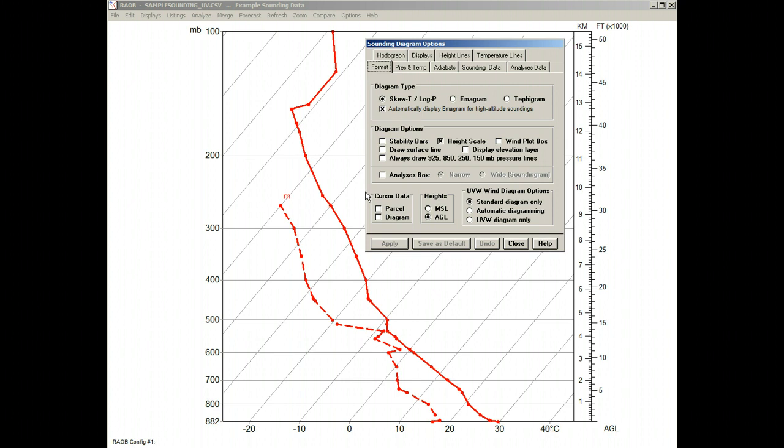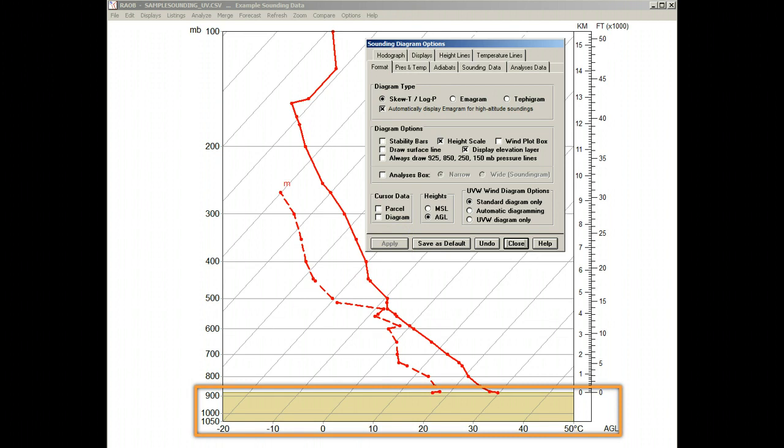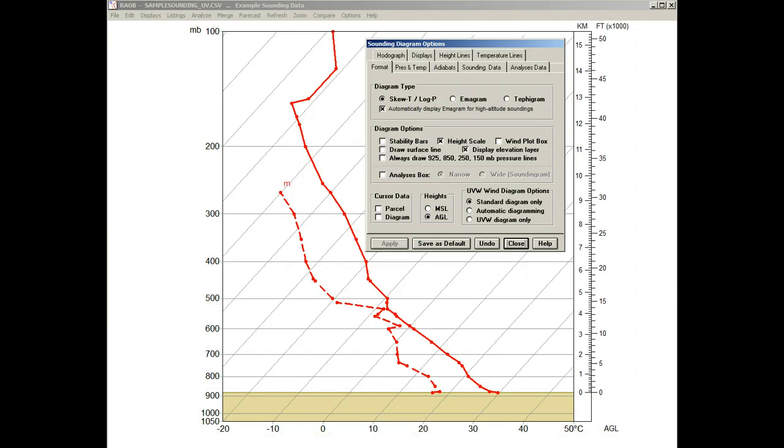Now back to the Diagram Options section, and we can turn on the Display Elevation Layer option. This gives you a good perspective on the sounding's relative height above sea level. Note that the height scale automatically adjusts to the elevation layer. Now we can also turn on the Draw Surface Line option.